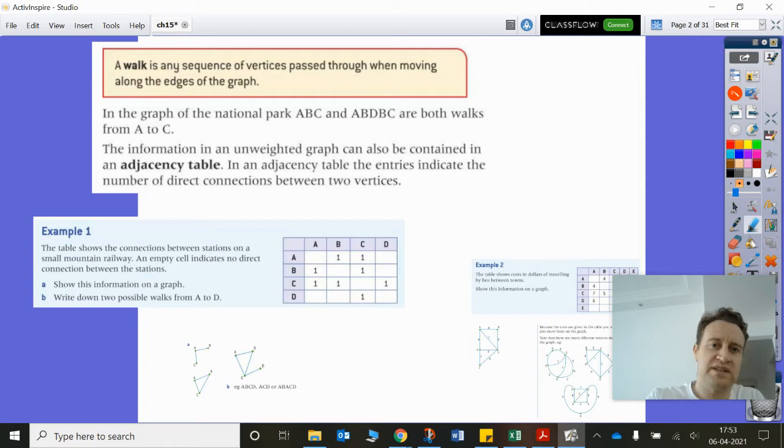Now, a walk could be to say, let's go from A to B to D to B to C. You can repeat vertices, you can repeat edges. Walks are doing what you want. They're doing what you like, but you can just name them. I'm going A to B to D to B to C. You can name them by their vertices.